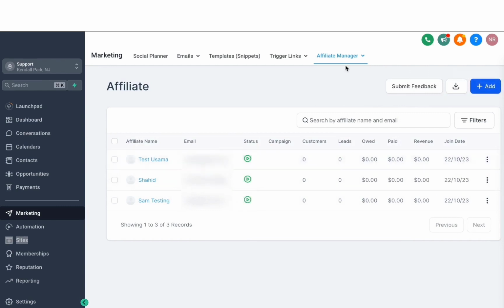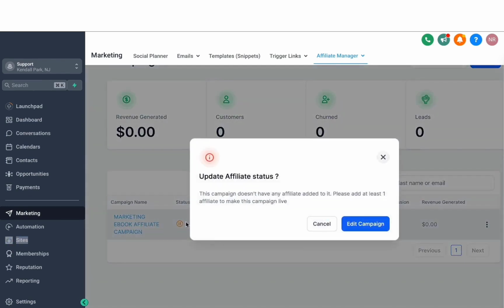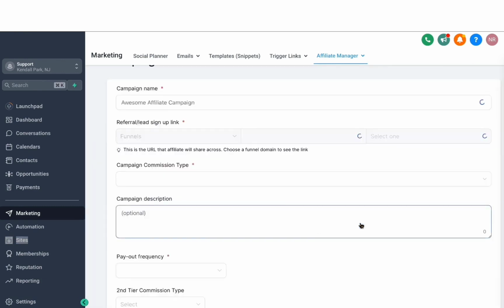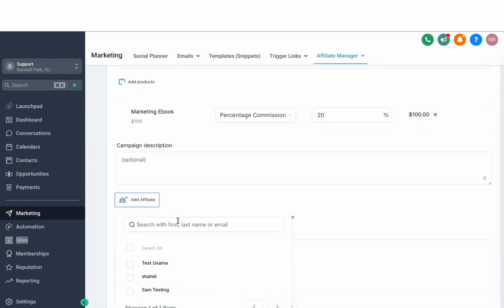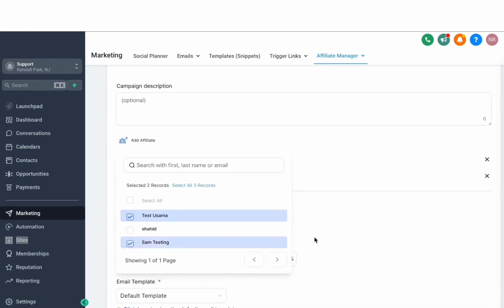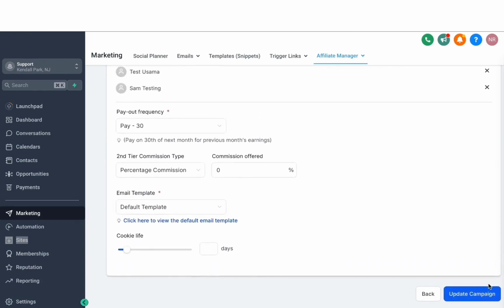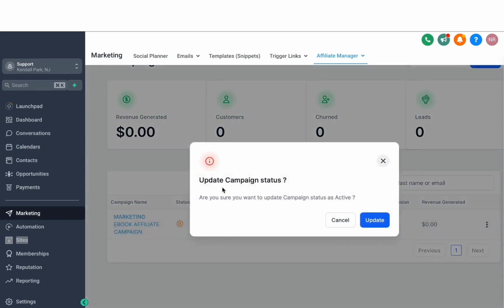Now, if I go back to my campaign right here and click here, I'm just going to click on Edit Campaign. Then click on Add Affiliate. So once I do that, I will be able to select the affiliates from here. I'm just going to select these two for now. Once that is done, I will click on Update Campaign, and then it will save that. And once we're back here, we'll just click here and then click on Update. So this campaign turns to active.